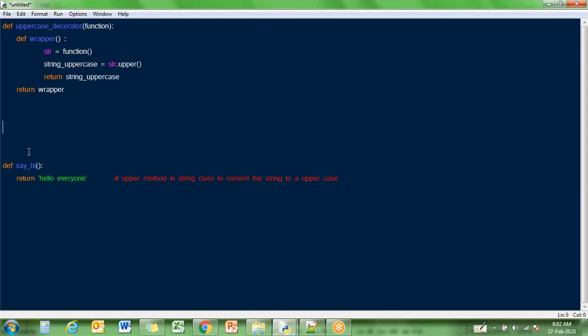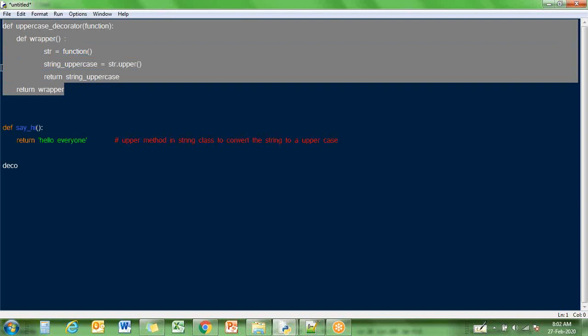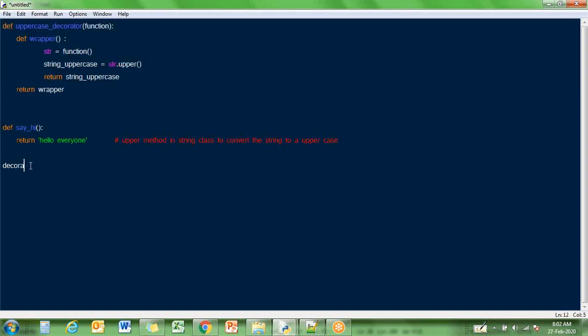Understood? Now it will understand that all these three parameters, three conditions are satisfied. Now it has to remember. We have to call that function as uppercase decorator, and we have to link this function to this function, right? So for that we are going to define one more thing.